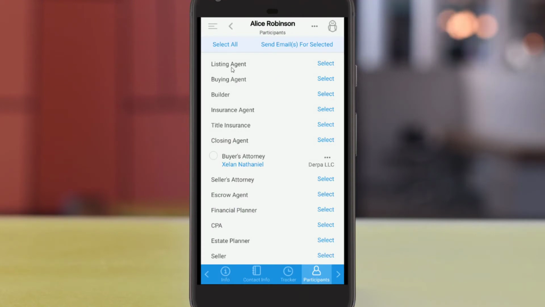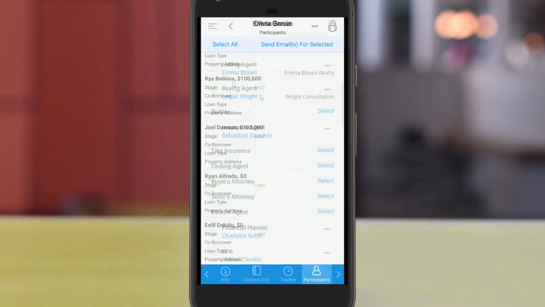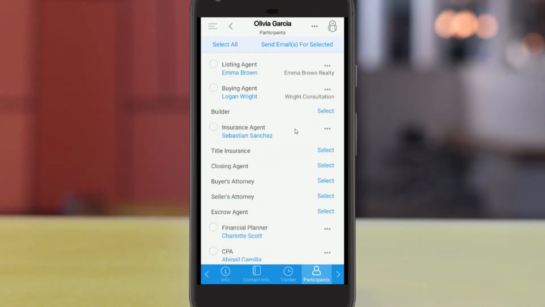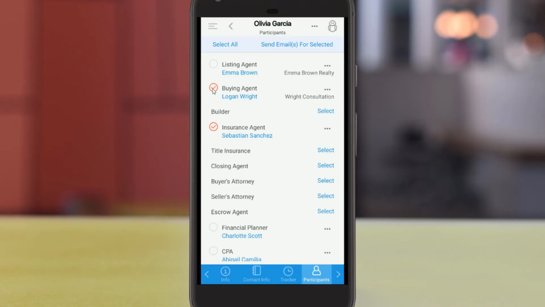Participants will list any linked partners in a client record or assigned clients in a partner record. New participants can be added using the Select link to the right. These participants can be called, texted, emailed, or changed by tapping the Actions icon. You can also use the checkboxes to the left of these names and the link above the list to send emails to all selected participants.